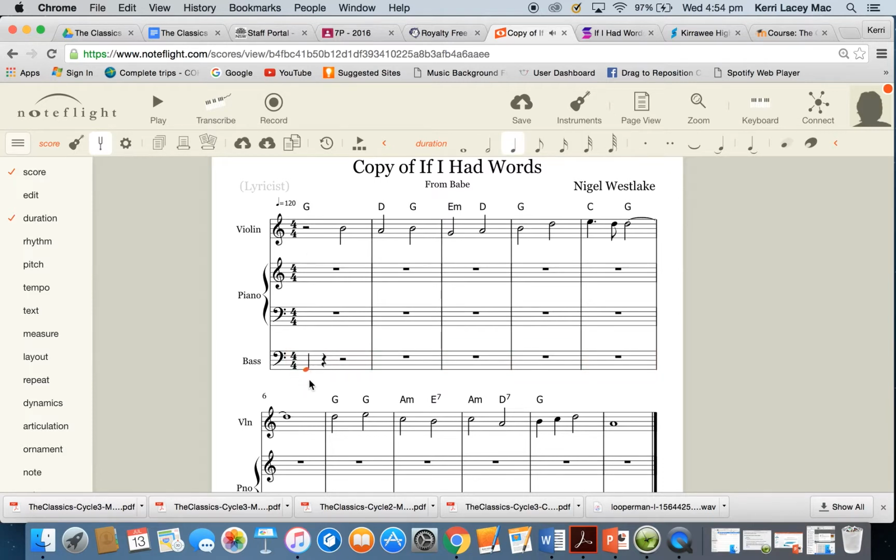Now you'll notice that it has actually entered a crotchet. I don't want a crotchet. I want to make it the full length of the bar, which of course is a semibreve, so I'm going to add a semibreve. This next note here is going to be a D.